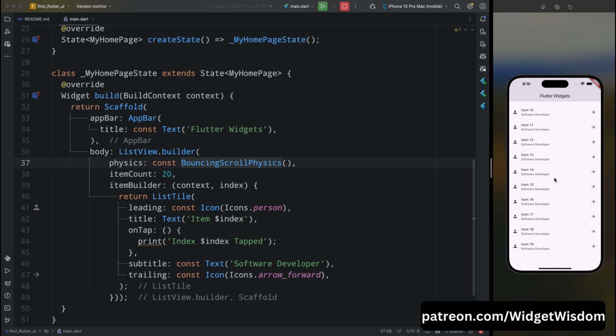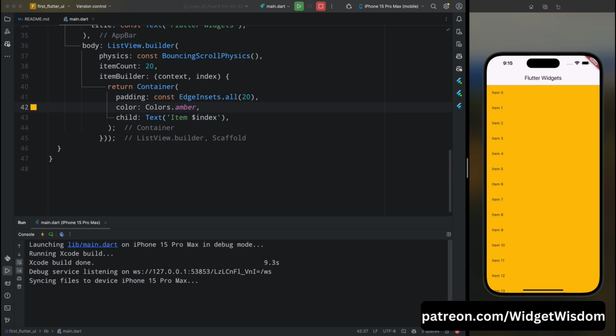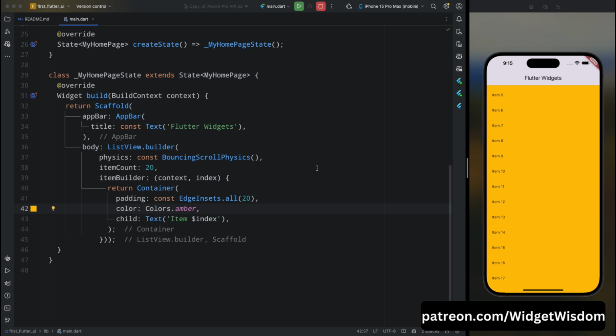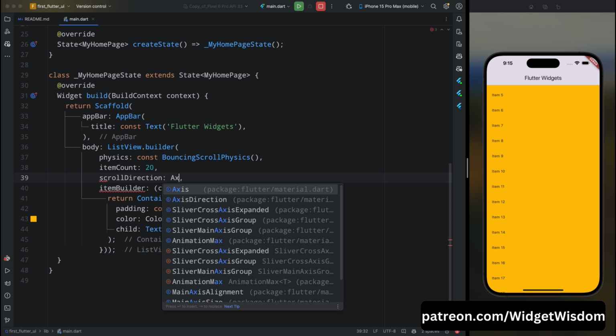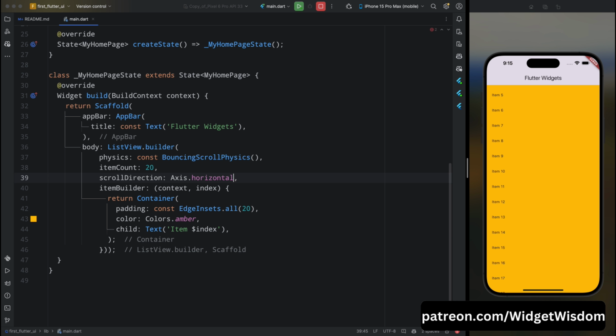You can also control the scroll direction of your lists and grid. By default, lists scroll vertically, but what if you want a horizontal scroll? So for that, come inside this list view widget and here add this scroll direction property and then add the axis.horizontal. Now if you save the code and run the application, then you can see our list view is scrolling horizontally. So this scroll direction property changes the list scroll axis from vertical to horizontal.